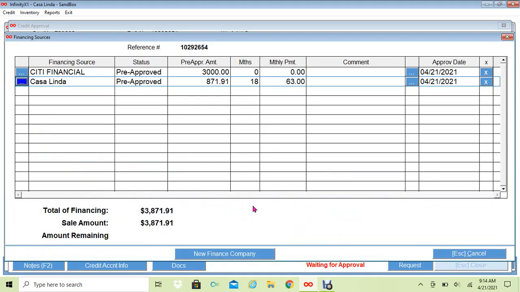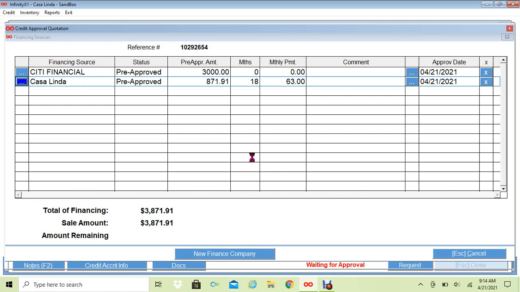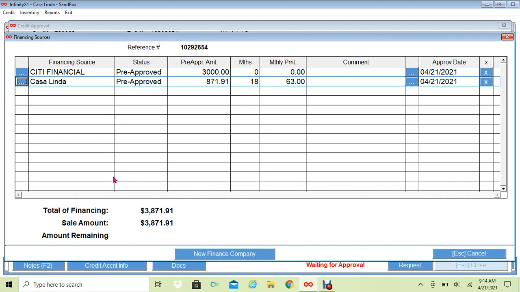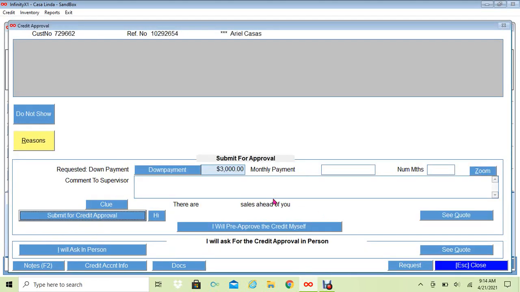Okay, so our account has been approved. Here we can see it was approved, the $3,000 from City Financial and our in-house pre-approved. I will click the in-house and it's showing that yes, our credit was approved. We have the $3,000 from our City Finance. The payment is about $63. It's financed for 18 months and we have no recheck. I will click accept. I will click escape. Escape close.